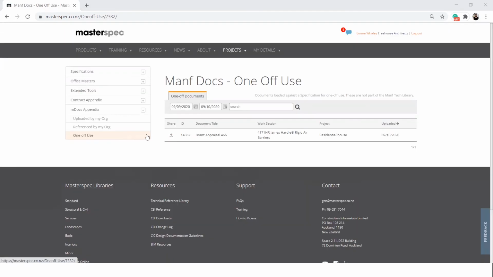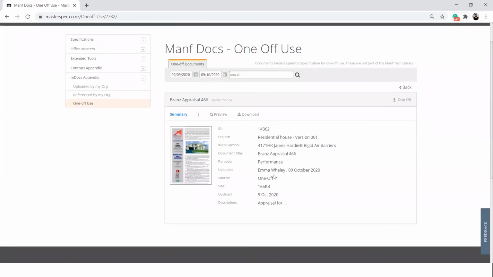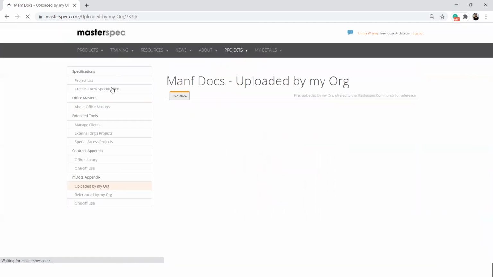One-Off Use allows administrators to also review and search for content that any practice user has uploaded against any work section. That is, any document uploaded as a one-off instance against any work section. This is helpful if you know a specific document title and need to find the project it was used on and who uploaded it.